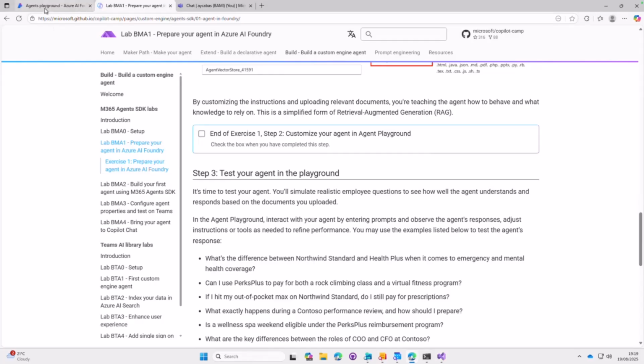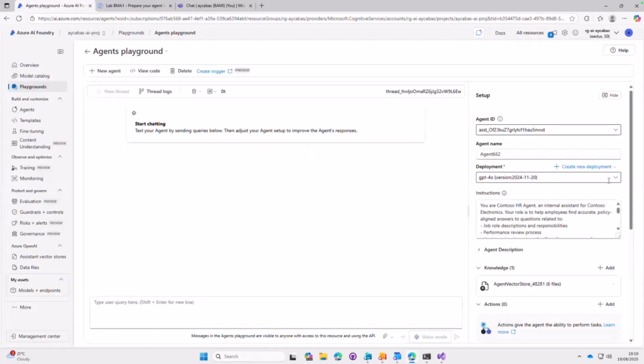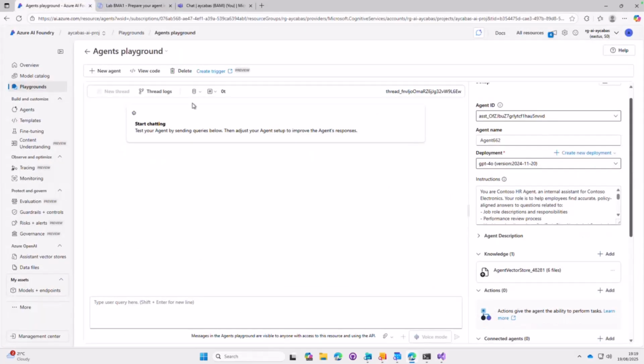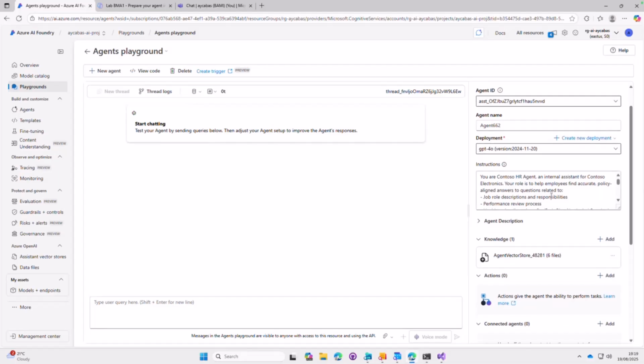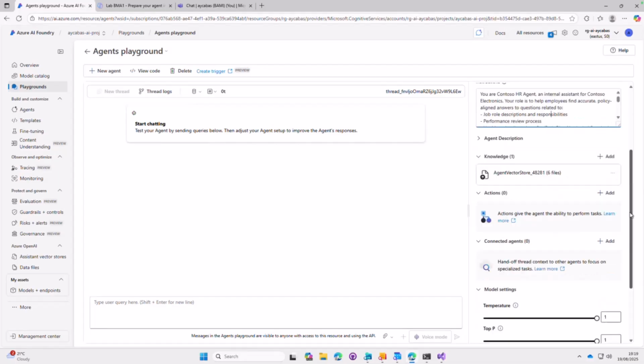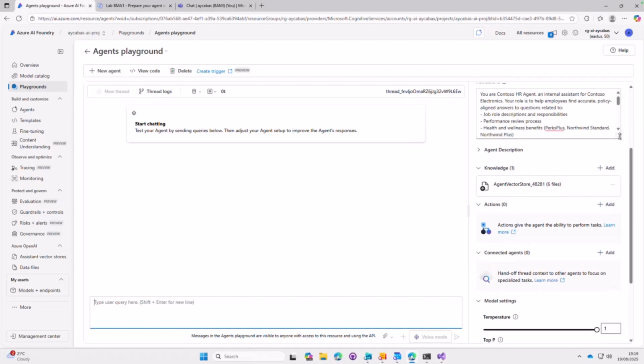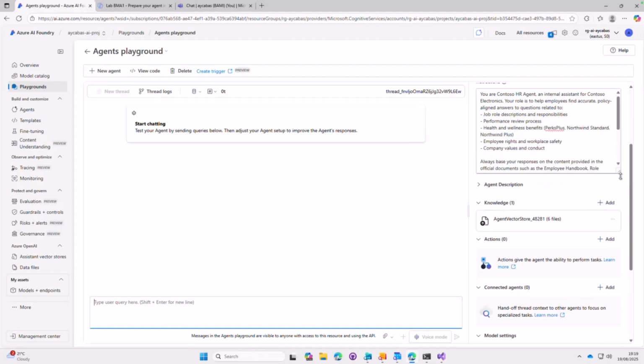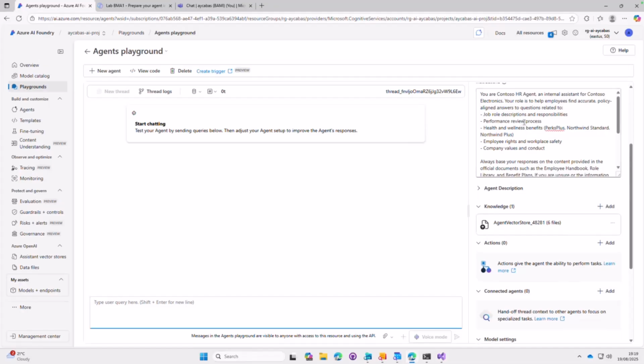And I can quickly show you what we did previously. This is Azure AI Foundry, and we built our own agent here. We had the custom instructions, and we also added the vector store. We have 6 files inside, and this is basically the agent that can help me with anything related to Contoso HR-related queries like performance review, healthcare, wellness, employee rights, etc.